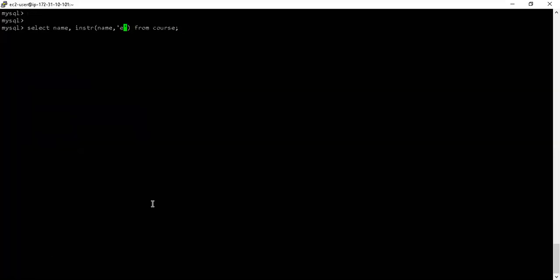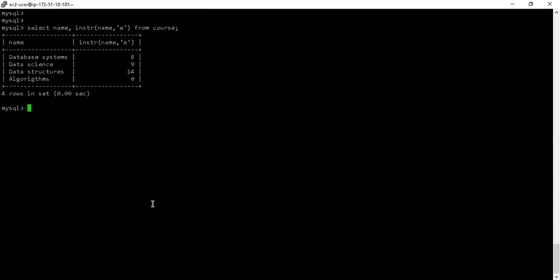Look at the second line, or even the first line. If I count, this is 1, 2, 3, 4, 5, 6, 7, 8. This is the 8th place where E occurs for the first time. If I count here 1, 2, 3, 4, 5, 6, 7, 8, 9, this E, the E of SCIE, is actually on the 9th place. The indexing starts from 1.